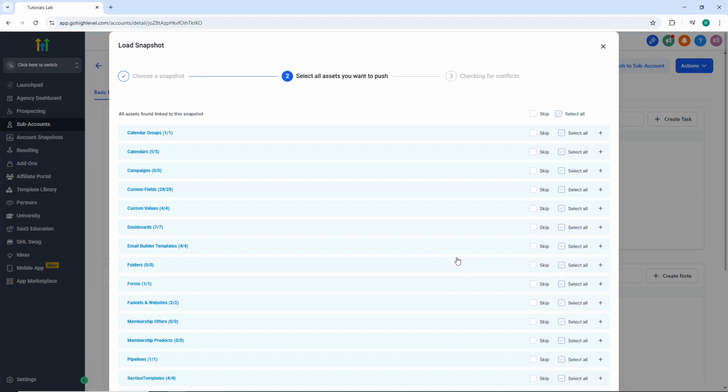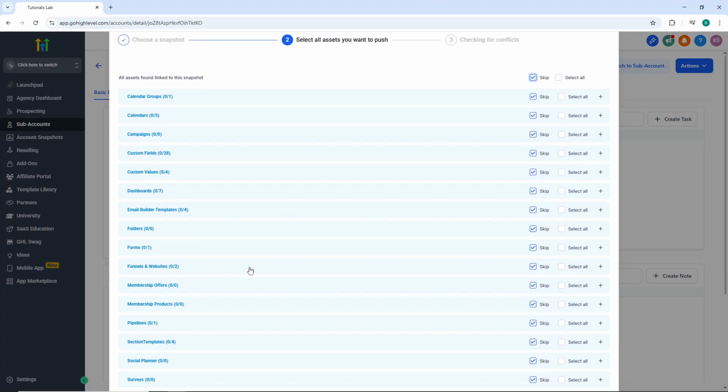For the second step, this is where the assets are selected. Since we only need websites and funnels, click on Skip in the top right section of your pop-up window. Once Skip is highlighted, scroll down and look specifically for funnels and websites. Click on the Select All toggle button next to it. This ensures all your funnel pages and website elements are included. Once done, click on Proceed.